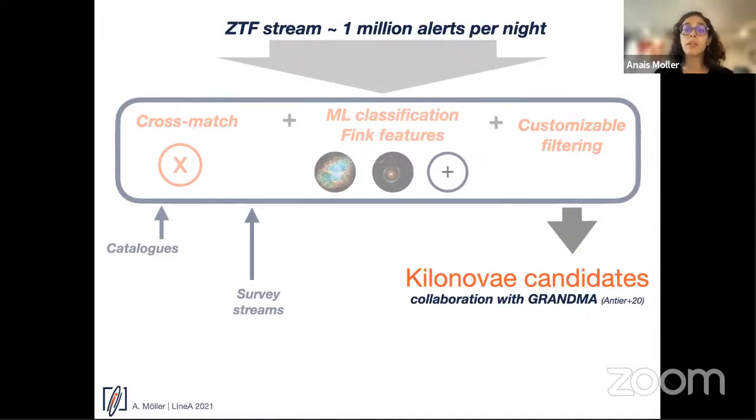So how does it work? We are right now processing the ZTF stream. That's around 1 million alerts per night. And what they wanted was to get some kilonova candidates out of that stream. So how do we do this?